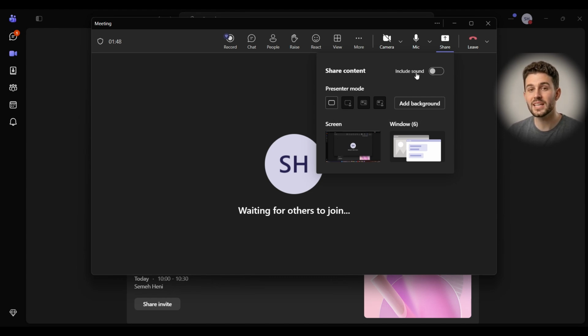At the top, you'll see a presenter mode section with a few layout options and an include sound toggle on the right. If you're going to play a video or audio during your presentation, make sure to switch that on before you start sharing. Below that, you'll see two main options: Screen and Window.